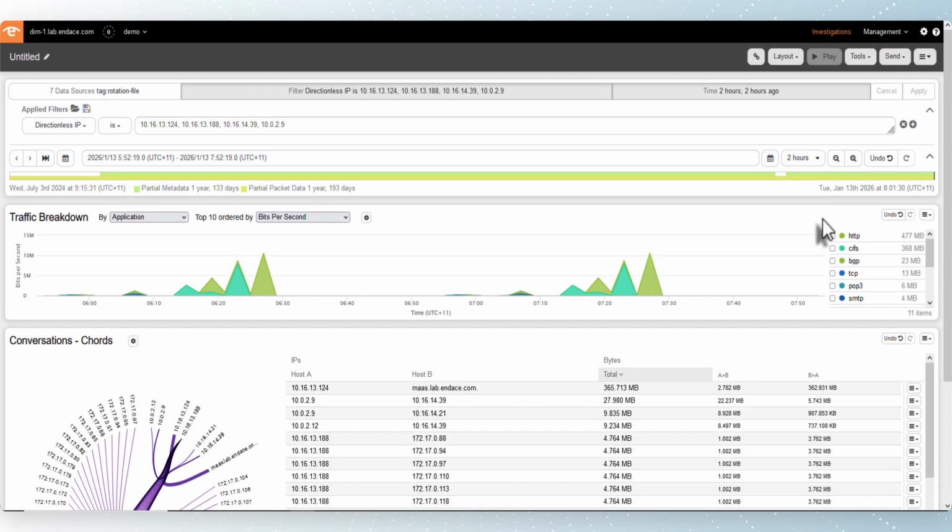In Endace Vision, I can see some default tools configured. Here we see the traffic breakdown by application and protocol and volumes, as well as a conversation chord summarizing the traffic between the nodes of interest. Conversational chords also allows visualization of volume and directional flow of traffic between these systems. Additional tools such as bandwidth or top talkers can easily be added to my workspace.